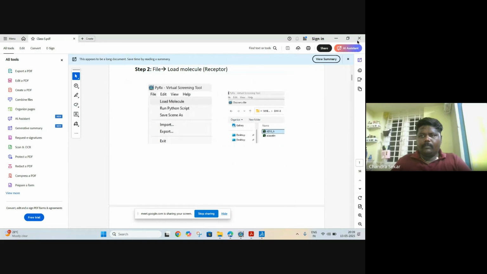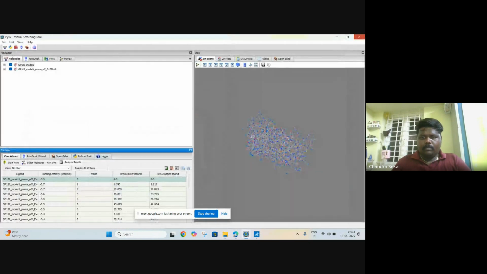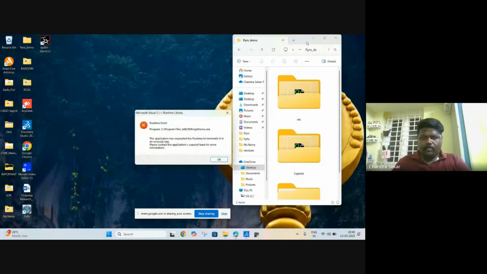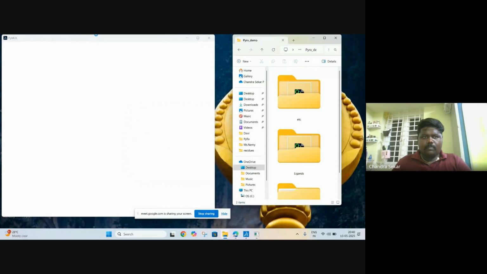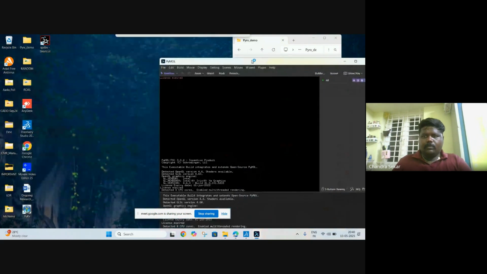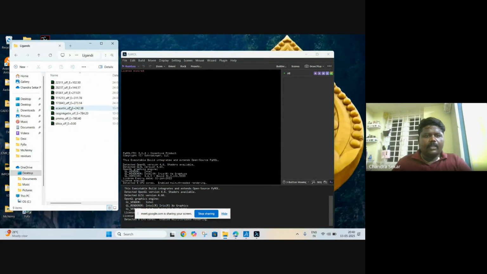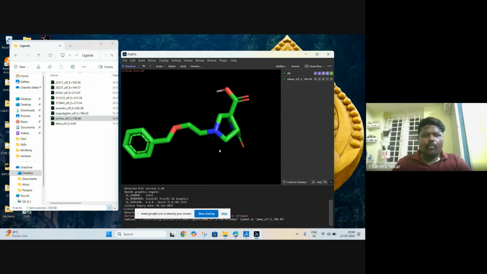So I have opened PyMOL. What I have to upload now is the ligand. So let me upload a PMMA. Okay, that ligand output I have uploaded.